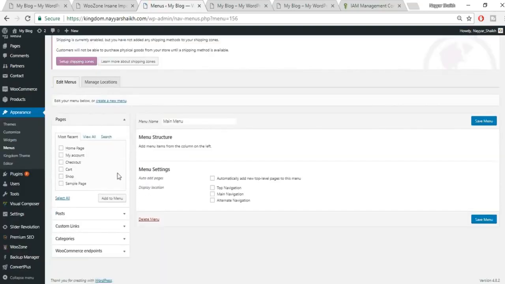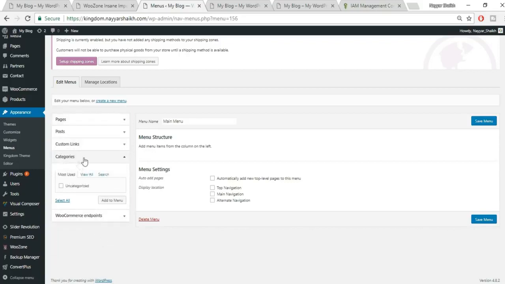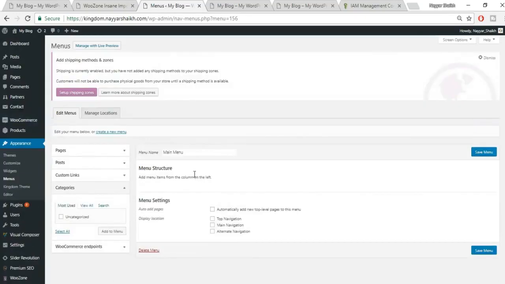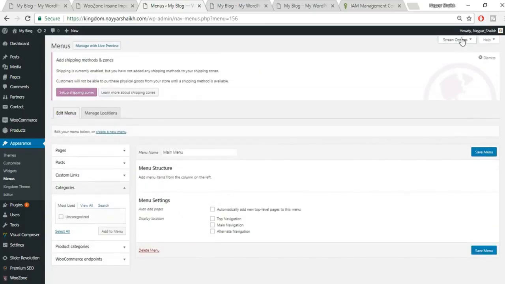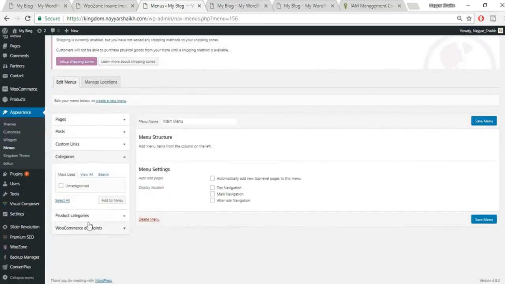Okay, now whatever you want from here, I want all the categories. If you select this category, you don't get any option, because these are post categories. We want product categories. So at the top you'll see this option which says screen options. Select that. You have this product category, so tick mark that, minimize this. Now we should see that here it is, product categories.